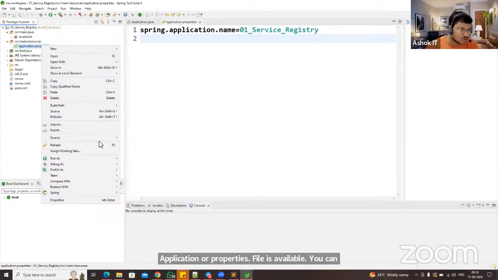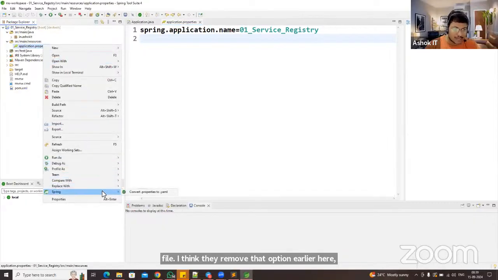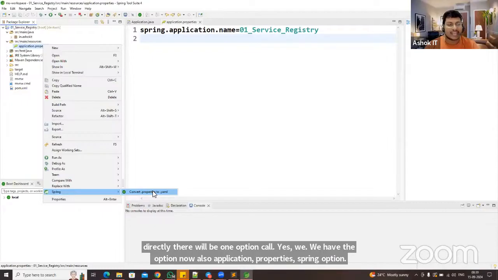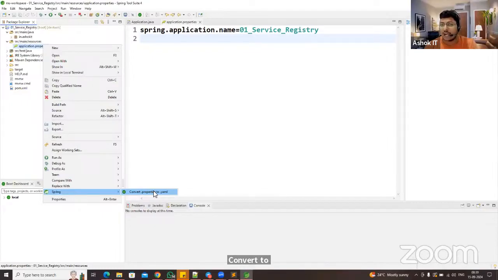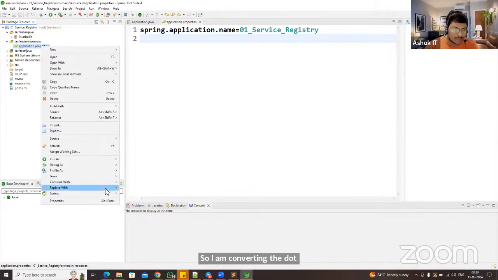I think they removed that option. Earlier, directly there will be one option called... yes, we have the option now also. Application properties, Spring option, convert .properties to .yml. Currently, the properties files are outdated, guys. In the market, people are using YML files. So I am converting the .properties file to .yml.